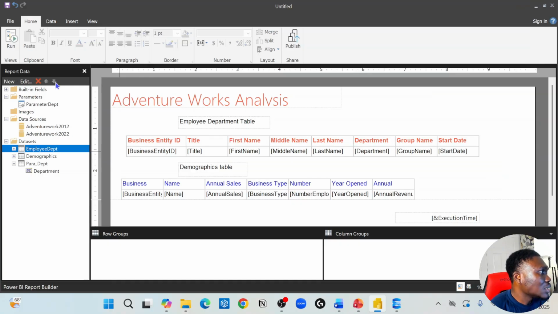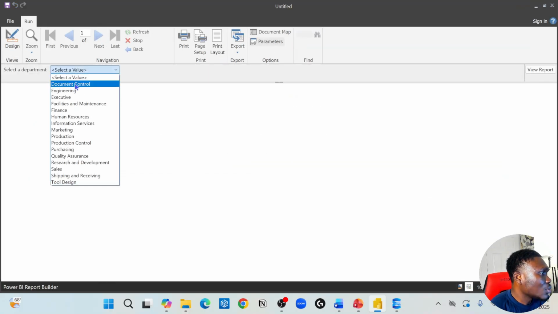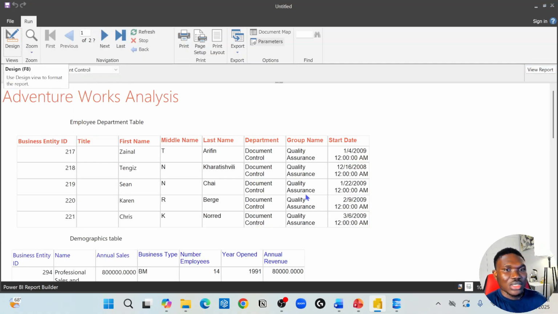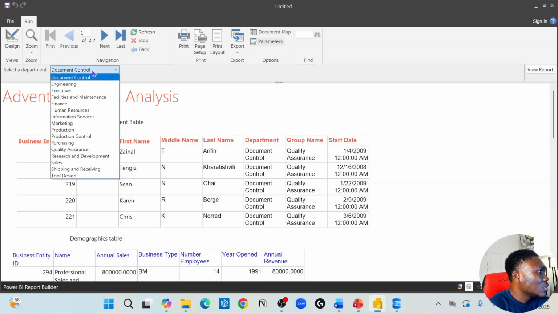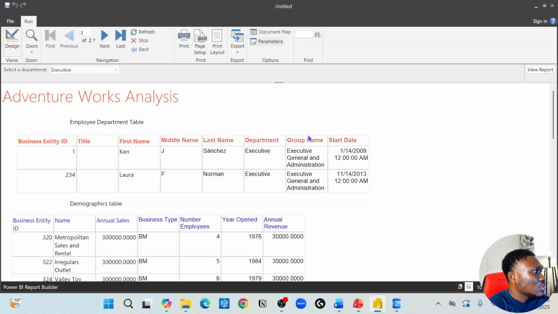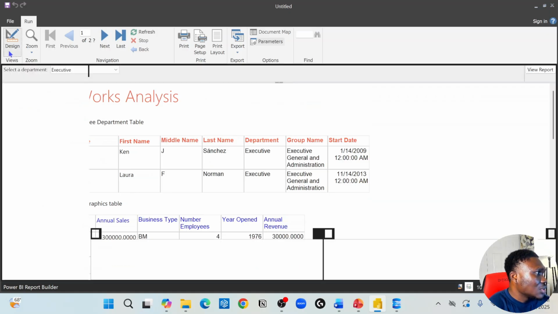So let's do that. It shows that, and let's see if it's going to work right here. So let's choose document control, and let's see if it's just document control that we see. So right now we see it's working. We could try to choose a different one. Let's say executive, and we view report. It's just going to show executive. So remember that the filter is not working for this second table just because we are not filtering on this second table. That's something you need to know.